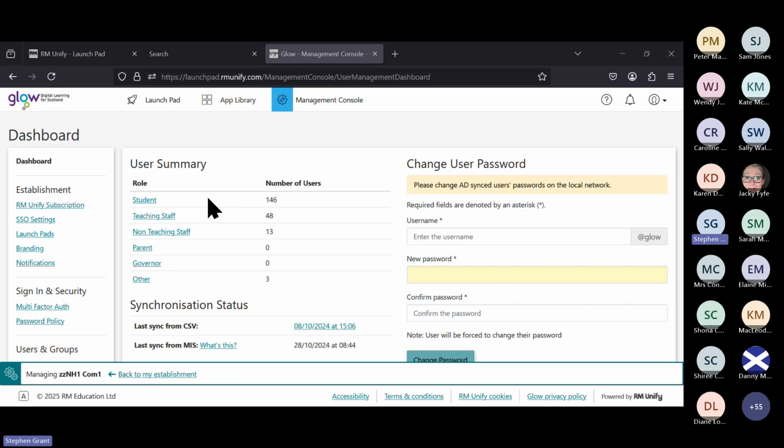So within GLOW, we really only use the top 3 of these types of users. So we obviously have student users, teaching staff users, and non-teaching staff users. At the side here, you can see, and this will be for your schools as well, it will obviously be different numbers, but the number of students, teaching staff and non-teaching staff that you have registered within GLOW within your establishments.